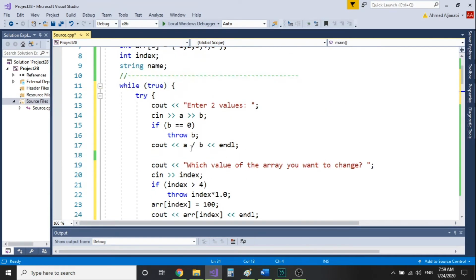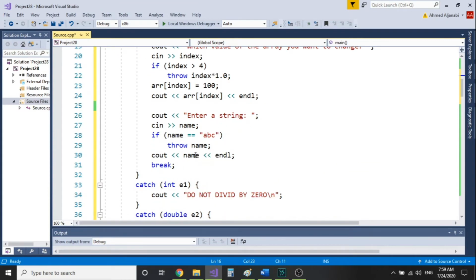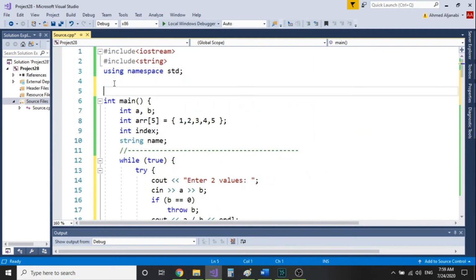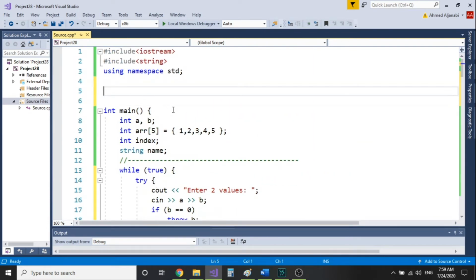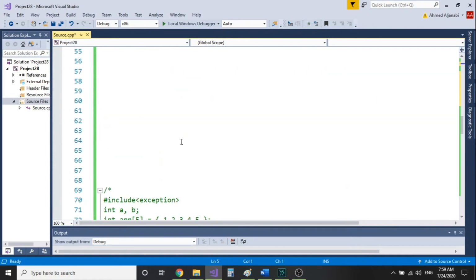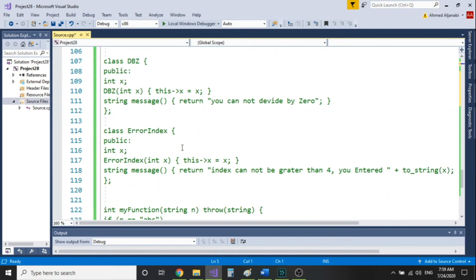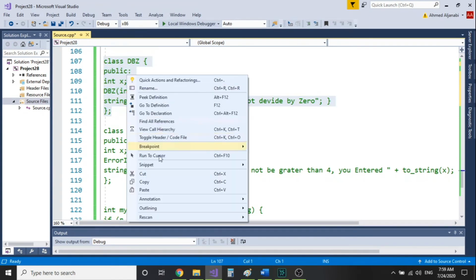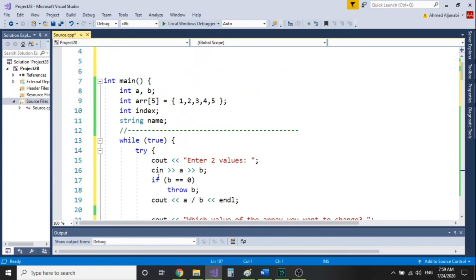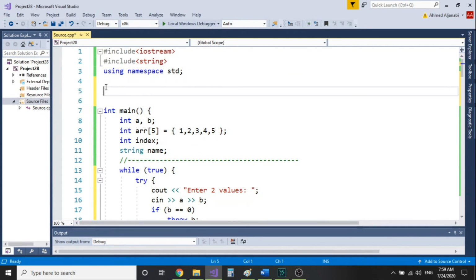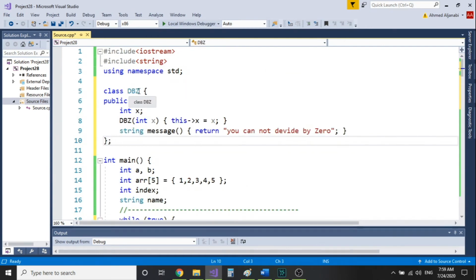Okay, so let's talk about more details about how we handle exceptions. Now, in general, this is not the perfect way to handle exceptions, by throwing those data types, the integers. We basically do it in a different way, and that different way is by creating what we call exception classes. So I did create an exception class here. Let me just copy it, and I'll go all the way to the top. This is my exception class. I called it DBZ, divided by 0.